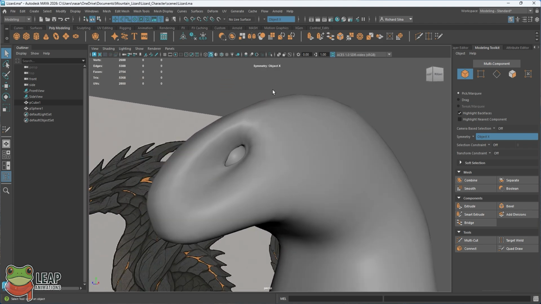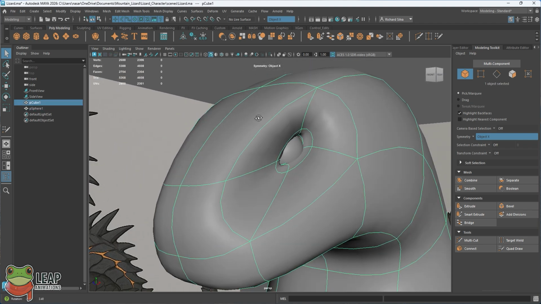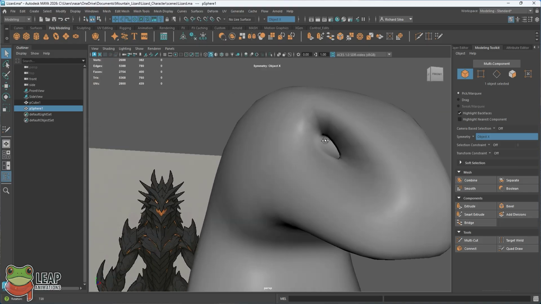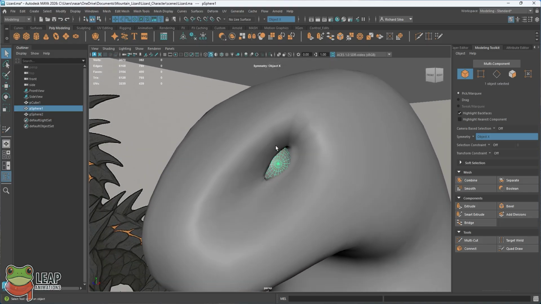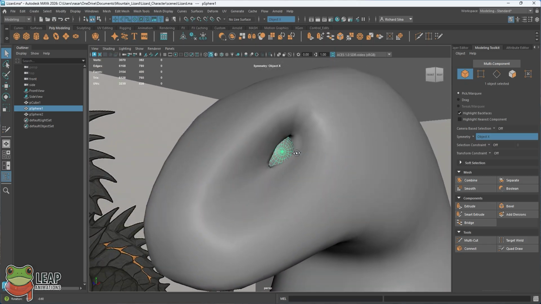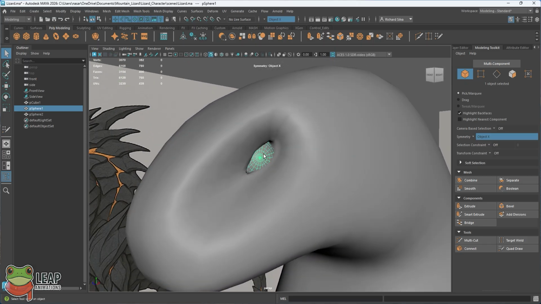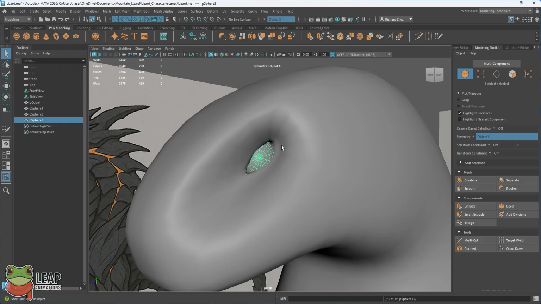So we got our eyeball right here, and now you're probably saying, hey, we need our other eyeball. We want to make sure we have our eyeball on this side because it's missing right now. So you want to select your sphere, go to edit, and we're just going to duplicate it. So now we have another one.